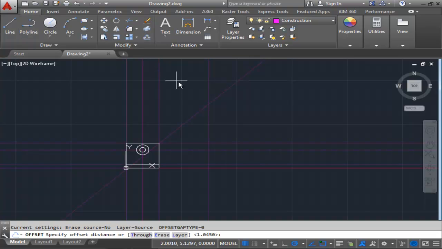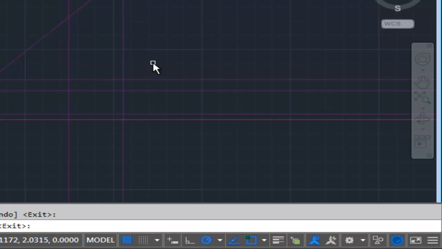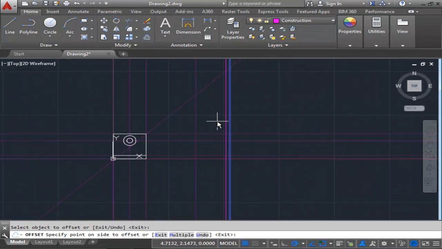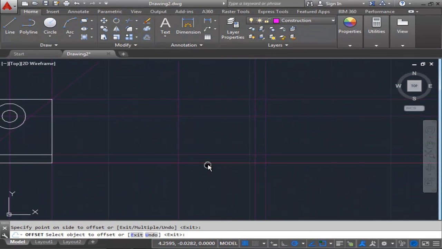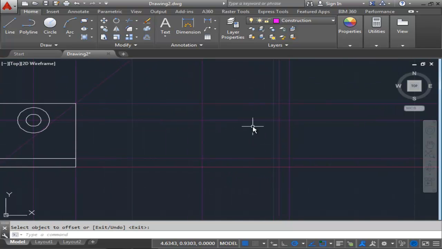Now I'm about to do a few offsets of this vertical line to help build my right side view. So my first offset is going to be 1.548, and I'm going to click the vertical line and click over to the right. I'm going to press enter twice, 0.188. Click the far right line and click to the left, and I have created pretty much my right side view in this area.